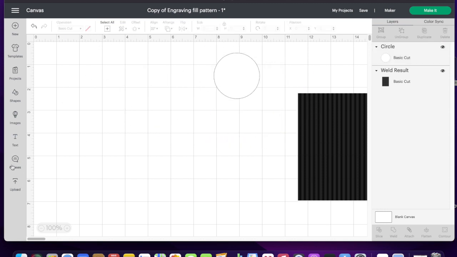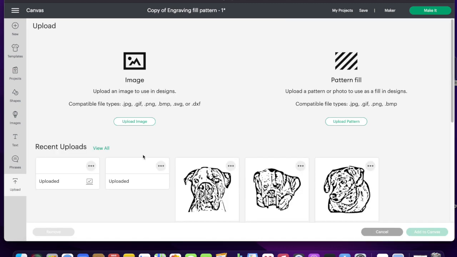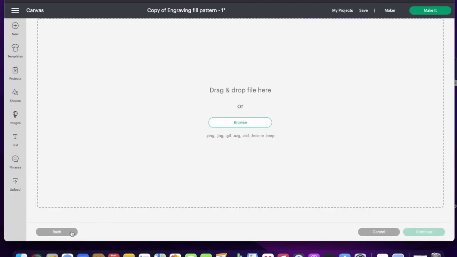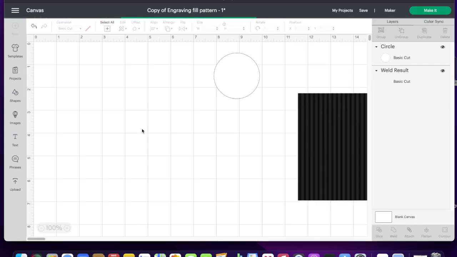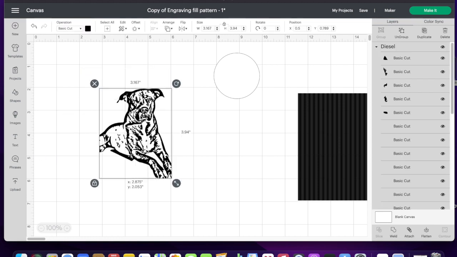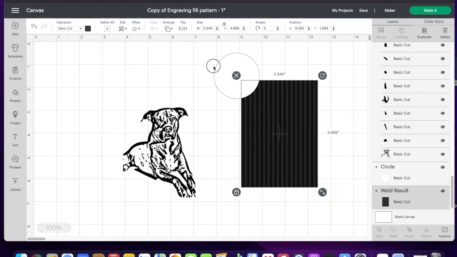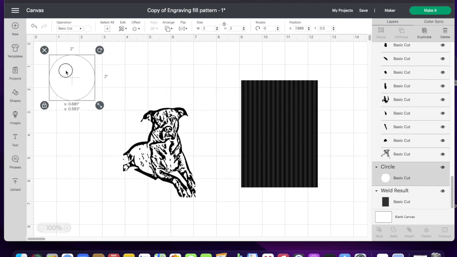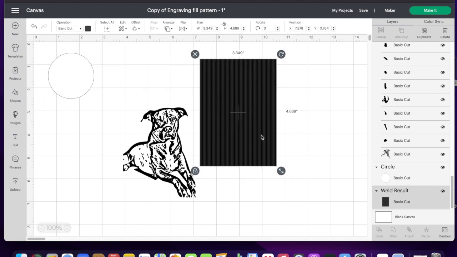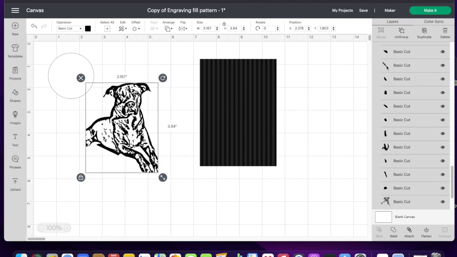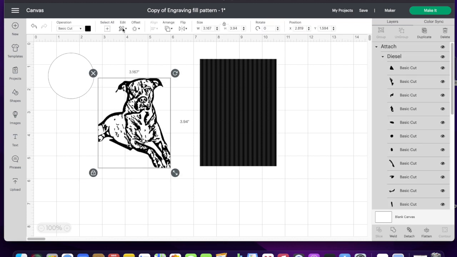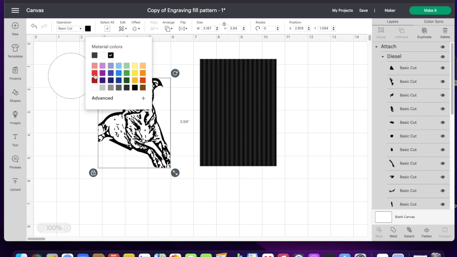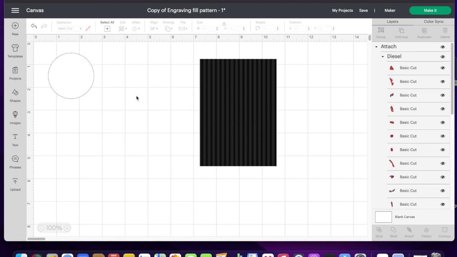Now we are going to bring in our image. It's here somewhere. So here he is right there. We're going to add him to the canvas. All right. Now we got to bring this over here, bring our fill pattern to the front. Now, he's going to come in as a whole bunch of different pieces. We're going to attach him together and we're going to weld him. Okay, now we're going to turn him a different color, and there's a reason why I did that.